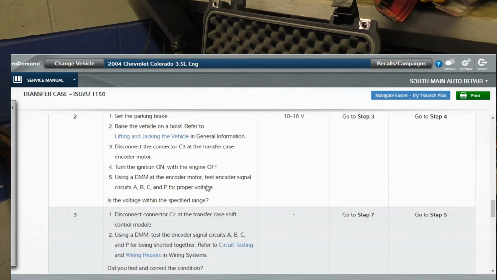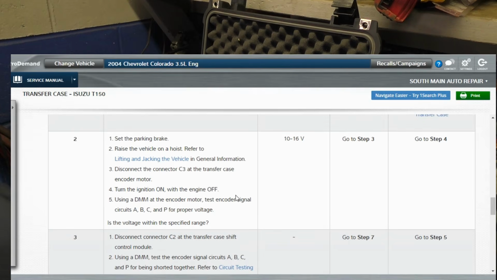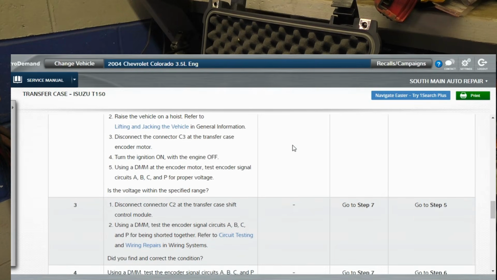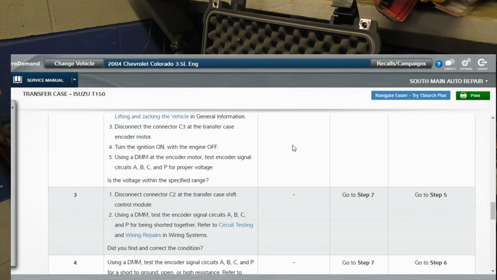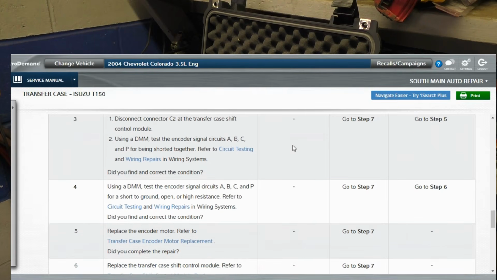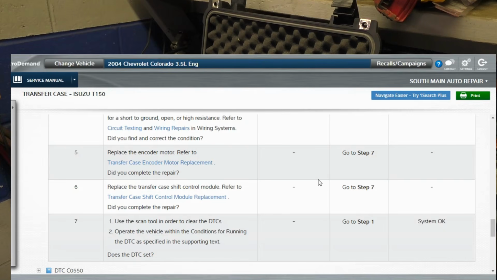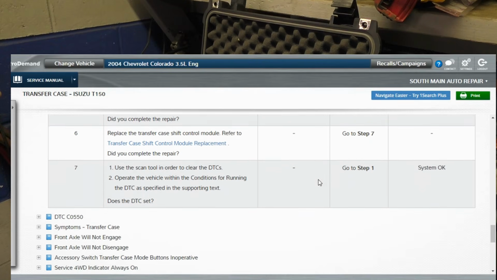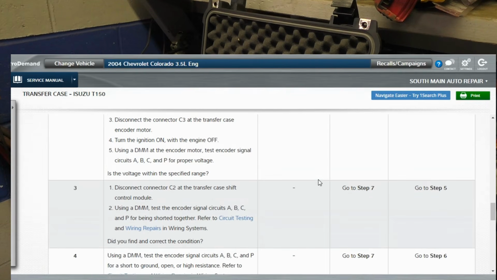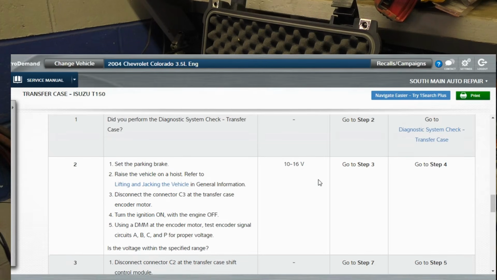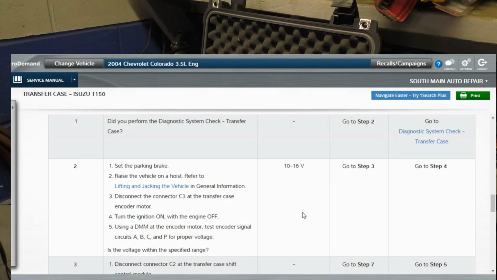Using a DMM at the encoder motor, test circuits A, B, C, and P for proper voltage. So if you remember right, it says here that it puts 12 volts on it. So we need to check that. That's a quick and dirty test. Unplug it, and see whether the transfer case module is putting 12 volts down at those four wires. That's a test that we can do. A, B, C, P, check for opens, grounds. I hate going down the whole flow chart of broken dreams here, but: replace the encoder motor, replace the module, then give up. Okay. I wish we had a little chart that would tell us A, B, C, and P.